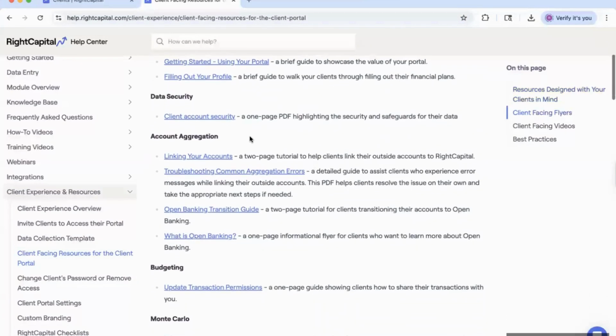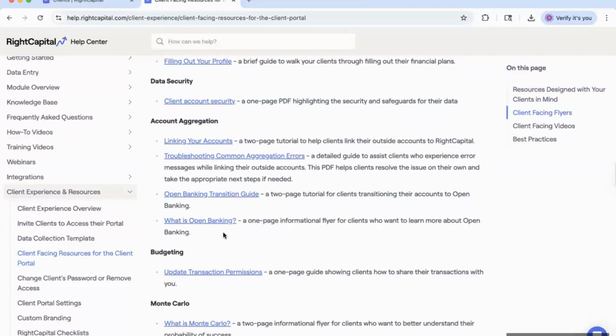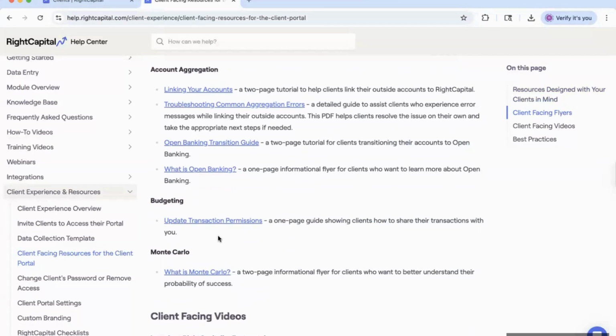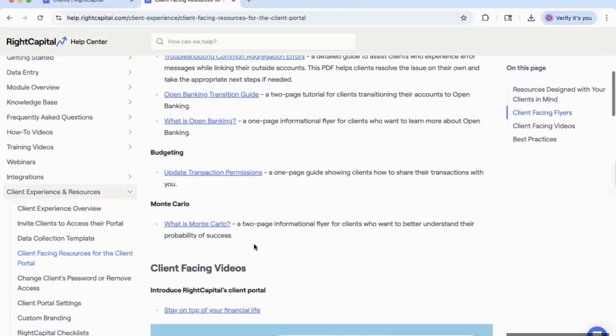Another big one is account aggregation. How do you get those accounts linked? Do we need to troubleshoot any of the common aggregation errors? And then also, what is open banking? That just goes more into the weeds on account aggregation. Another big one is on budgeting. So just updating those transaction permissions with the advisor. And then a big common question is, what is Monte Carlo?